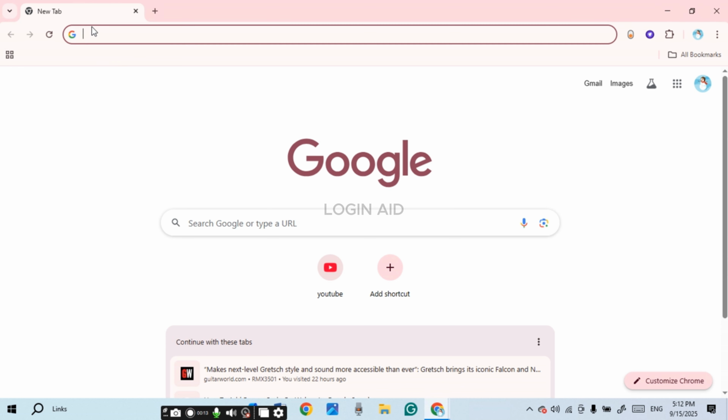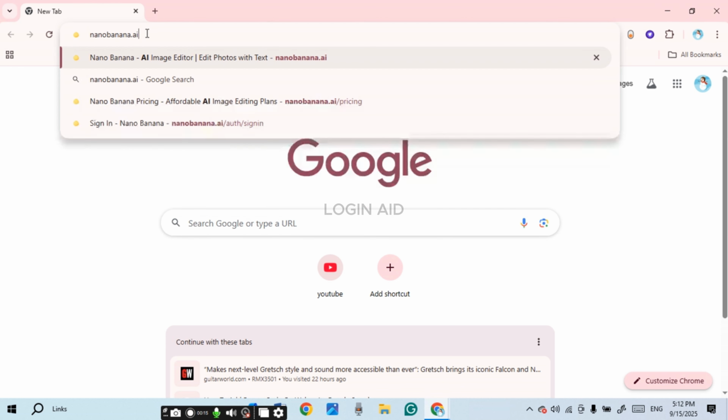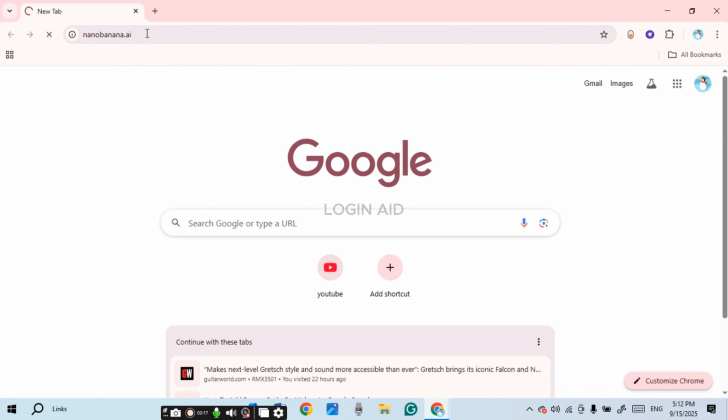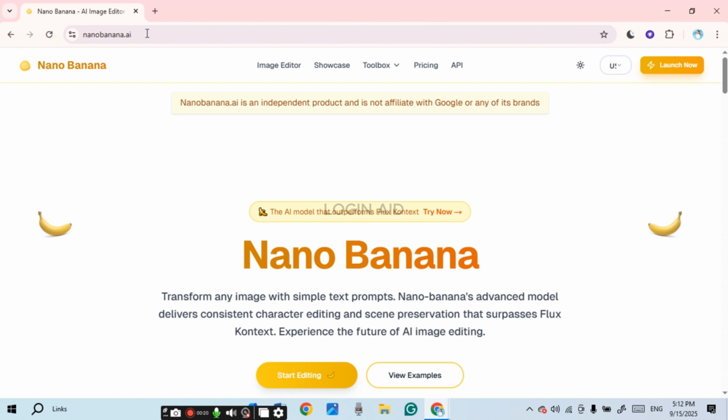Now click on the search bar. Now what you have to do is type in nanobanana.ai. Press enter. After you do that, you'll be led to the official website of Nano Banana. Initially, you'll be led to this kind of interface. Make sure you're logged into your account.